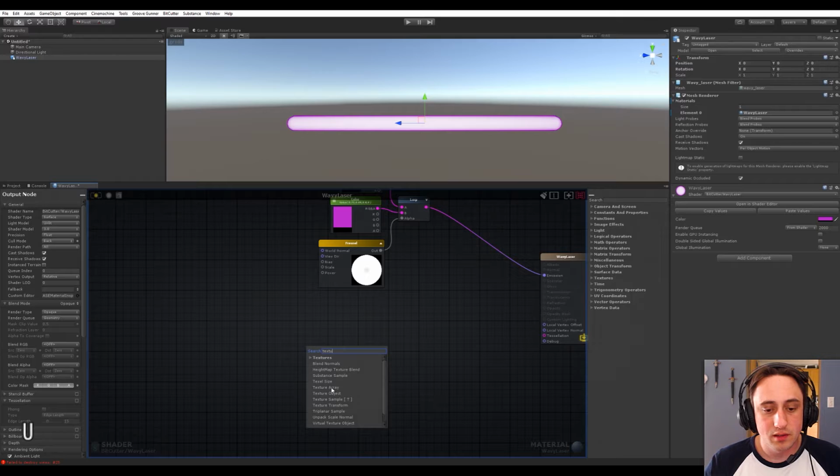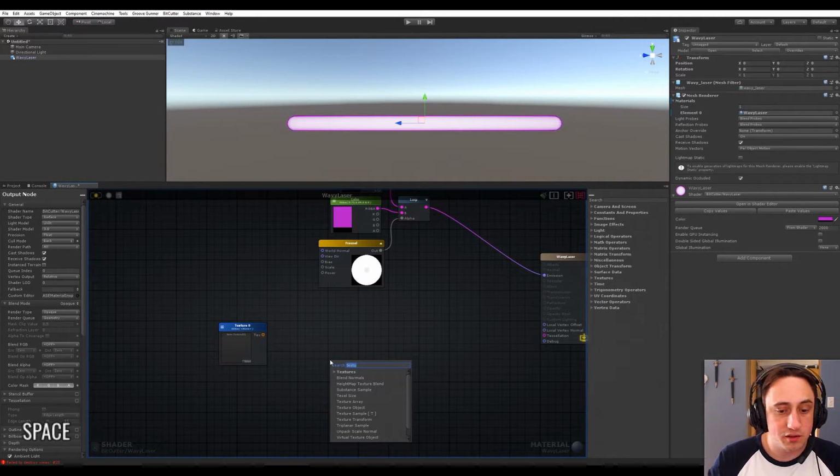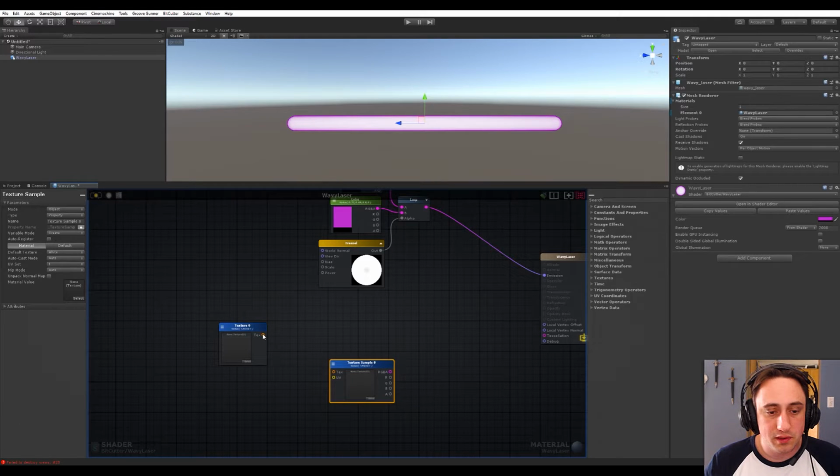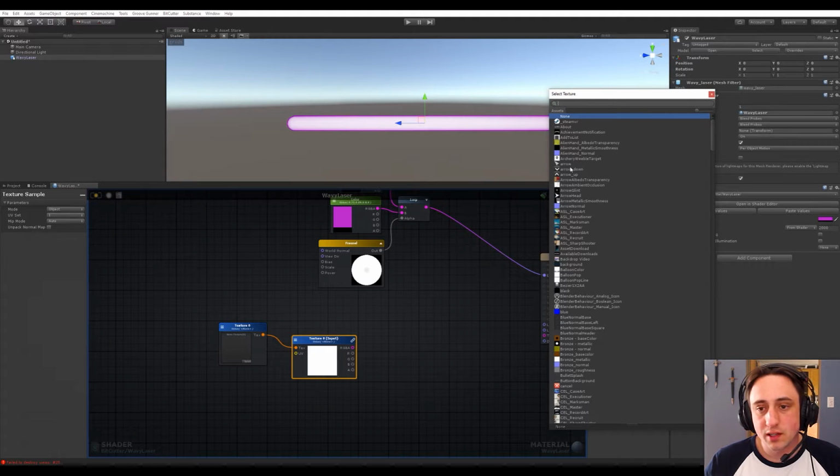And texture, better word. So we can use either a texture sample or a texture object. I'll use a texture object because it's more the way that the Unity graph does it. So we need a texture object, but we also need a texture sample. And then we put that texture object into the sample. And then we select what texture we want to use.